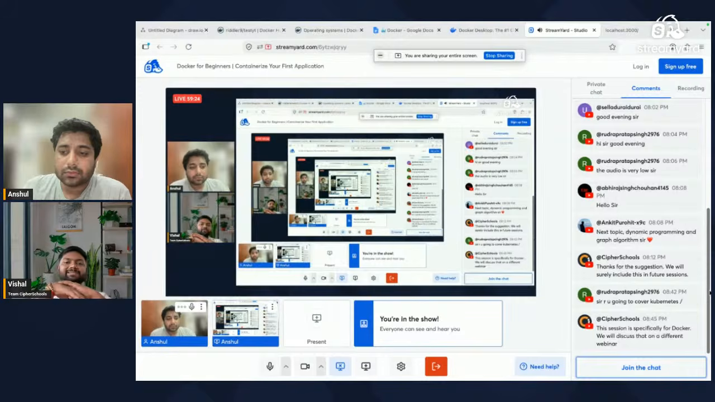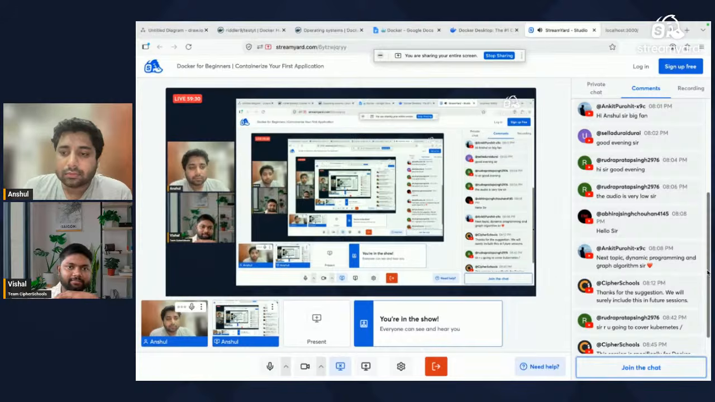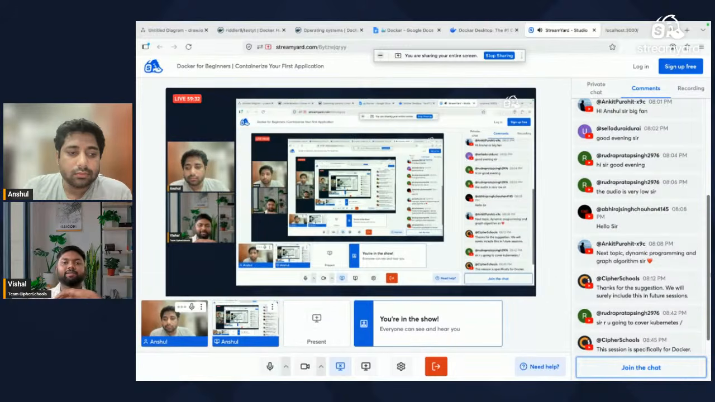Yes, Anshul, from my side, I would like to ask two questions. Then we'll wrap up the session. So the very first is, what are the common mistakes a beginner should avoid when starting with Docker? And the second is, if a student wants to explore Docker in more depth, so what should they learn and practice next?